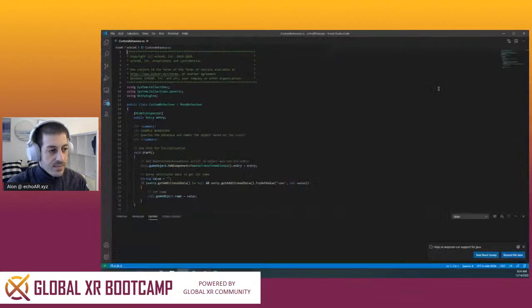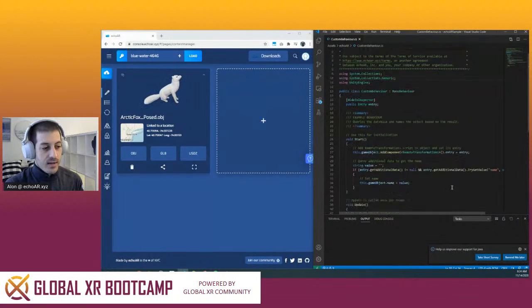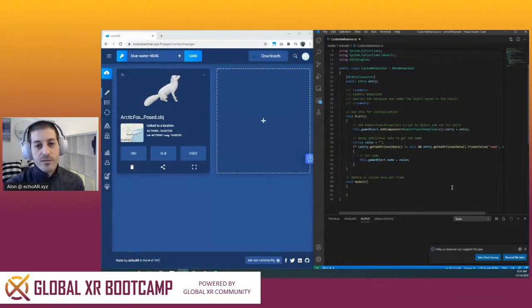So this is the custom behavior script. It's a Unity script in C#, a C# script in Unity format, to be exact. If you know C#, perfect. If you know Java or any other object-oriented language, you're also good. What we're going to see right here is basically how you can change things and add functionality.